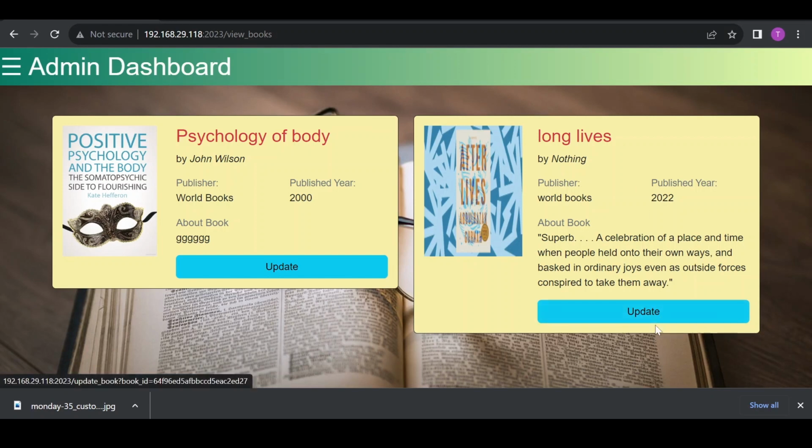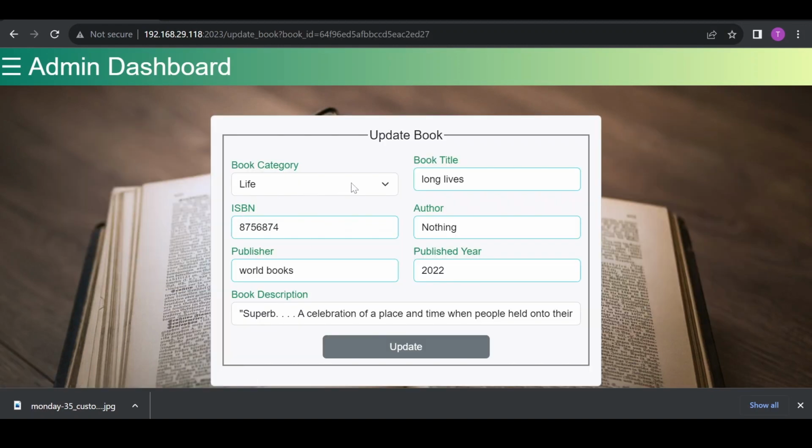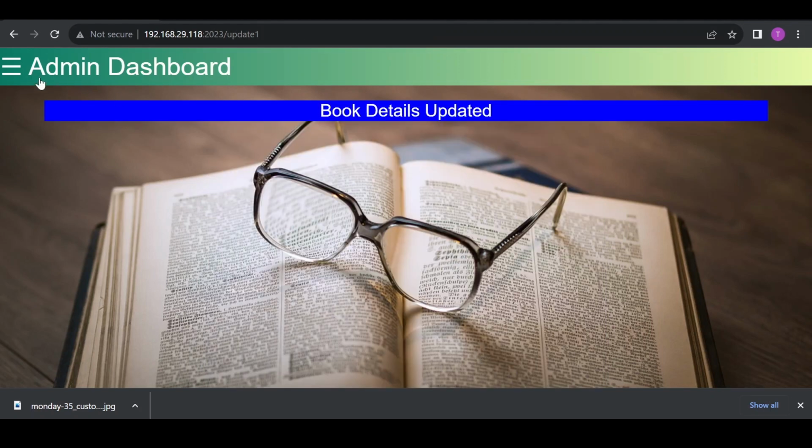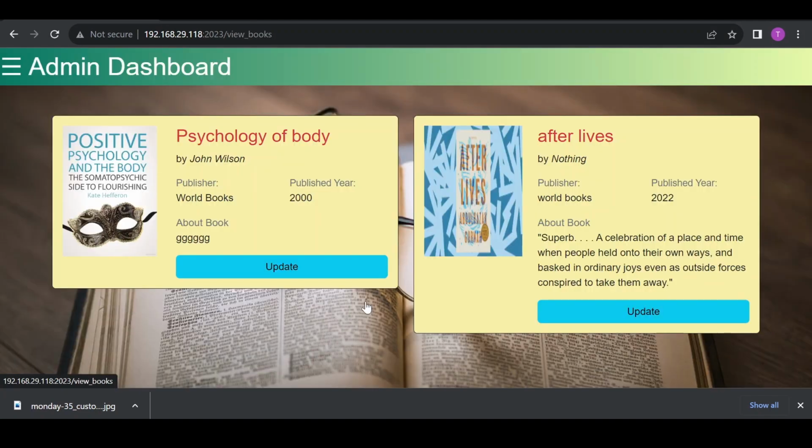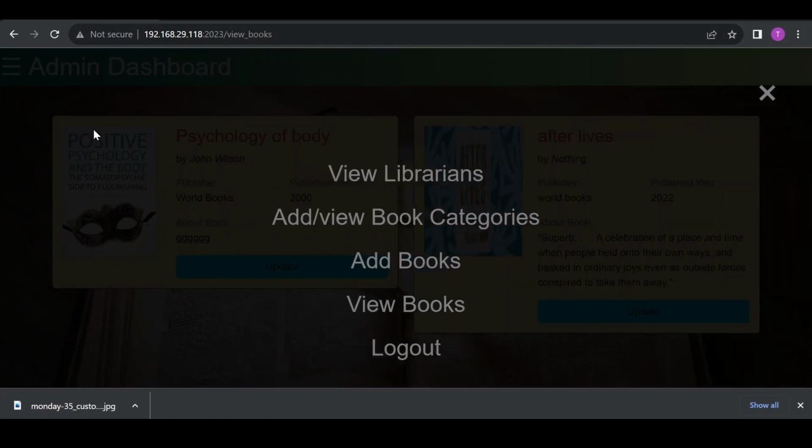You can update the book. Book title change to After Love. That's it. Now see the updated book. So log out from the admin page.